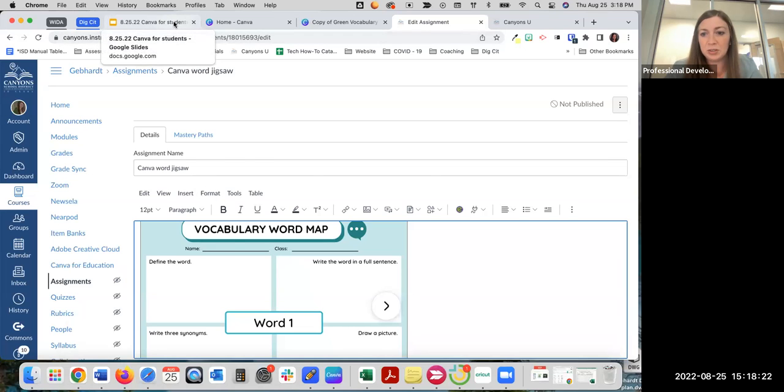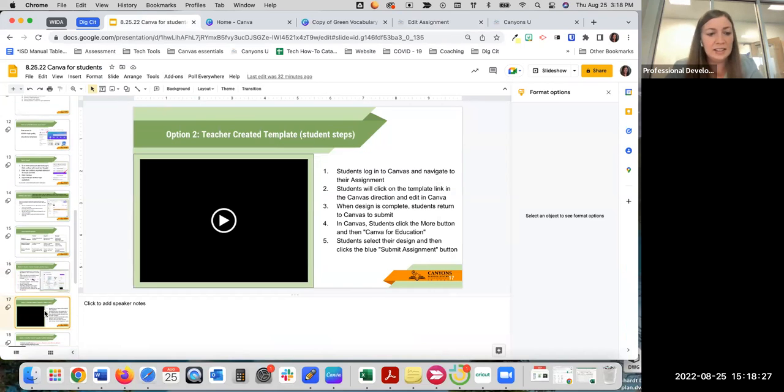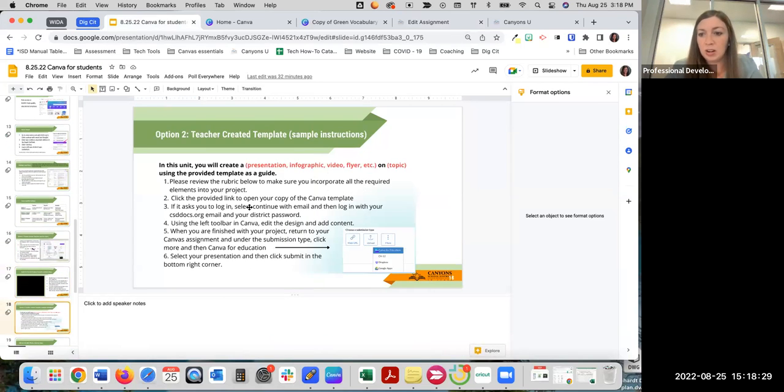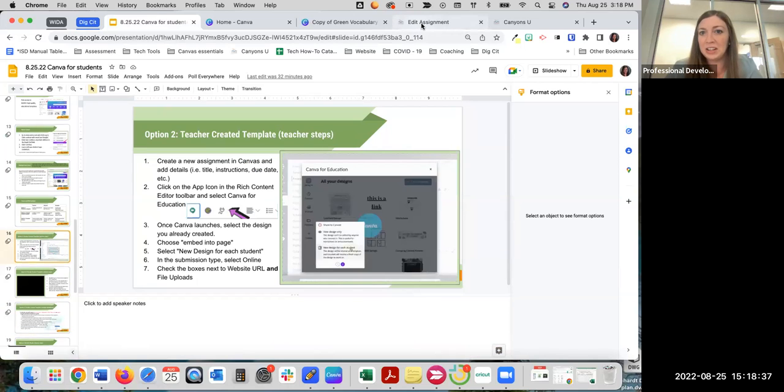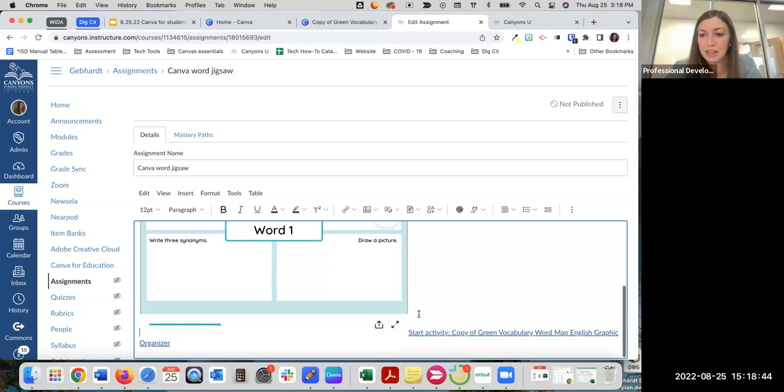I do have sample instructions that you can put for students here on this next slide. So if you are using this with students, you can just copy and paste my instructions so that they are similar for your students, and it tells them how to use the template, what to click on, and what to do. Because I would normally put that right in here that says, hey, you're going to click on this template, and then you're going to edit and submit.